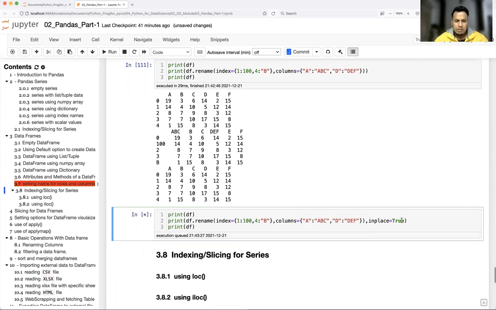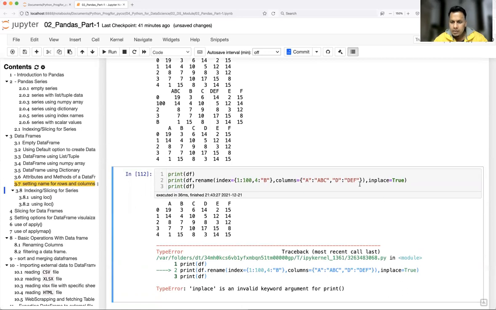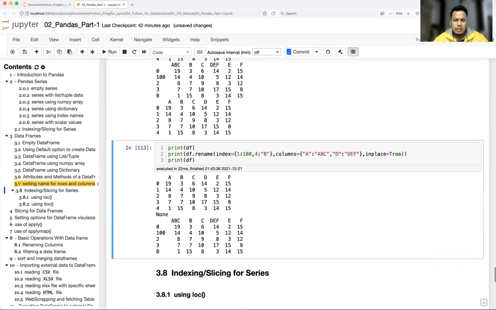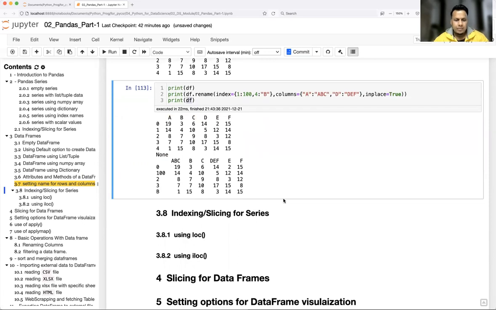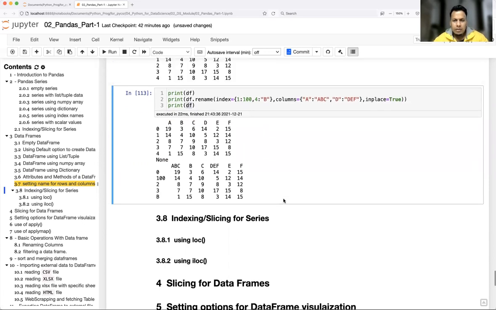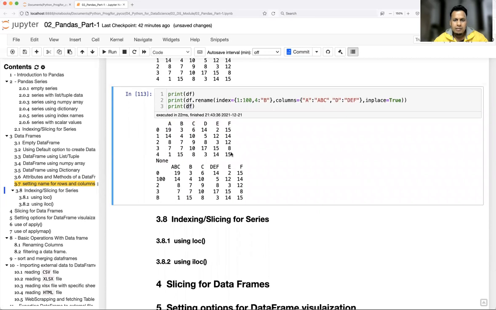Okay, so now you see here, inplace, what is this? Sorry, I did not comment it. Since I'm going to modify, it is going to return None and it is going to update the original array. That's why you're getting the original array and, after modification, A B C D F. Okay guys, so that's how you create the data frame and update the column name and row name.